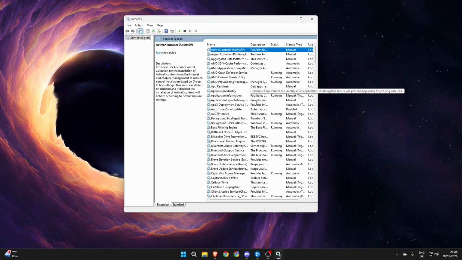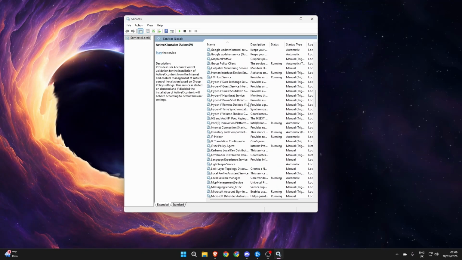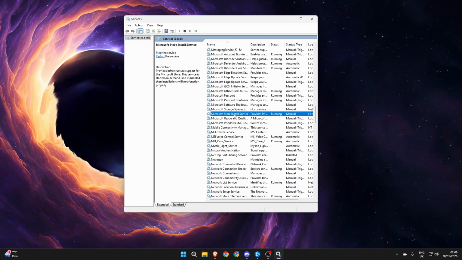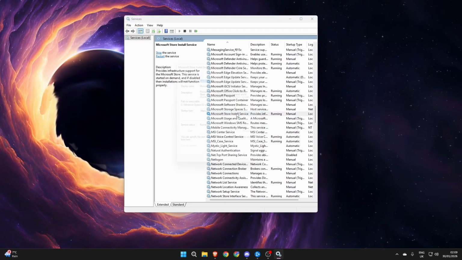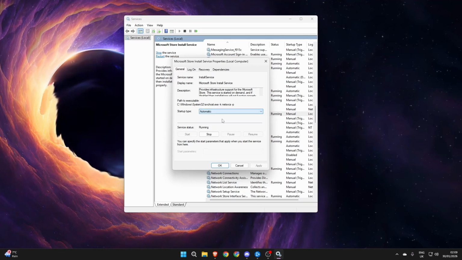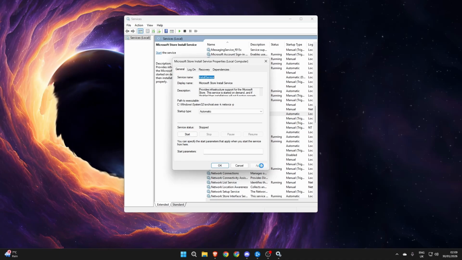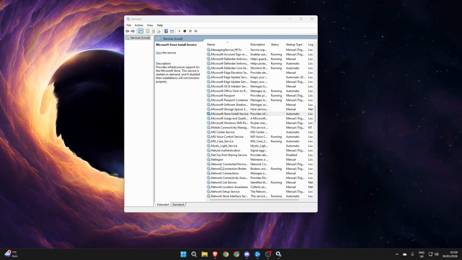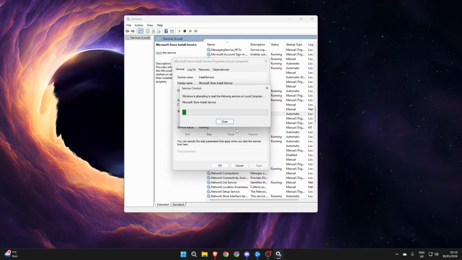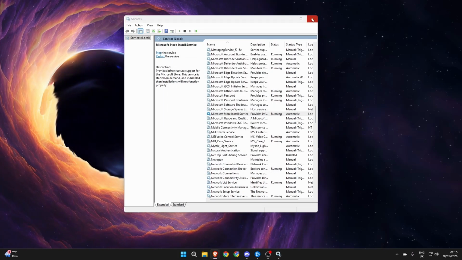With this open, we now want to scroll all the way to the bottom until we find Microsoft Store Install Service. From here, you want to double click, and then under Startup Type, swap this to Automatic, and then under Service Status, press Stop. Then click Apply, and then press OK to close the window. Now what we want to do is open it up again and then press Start. We can press OK and close this window.